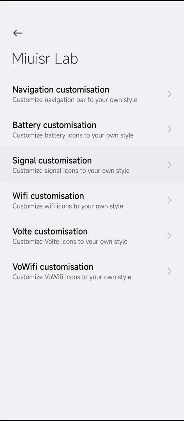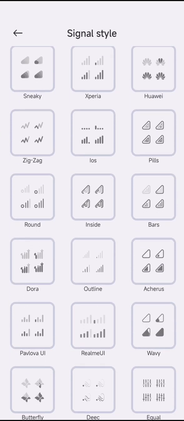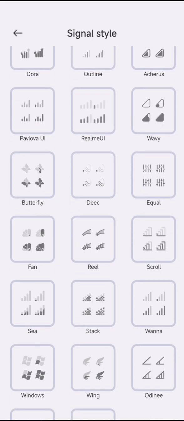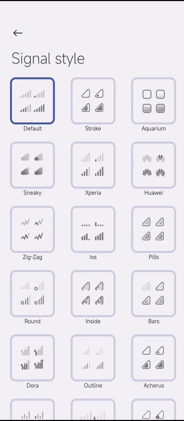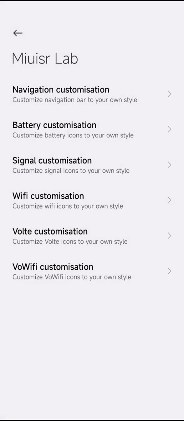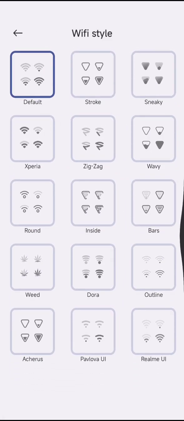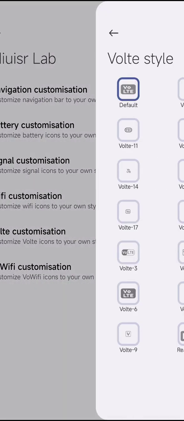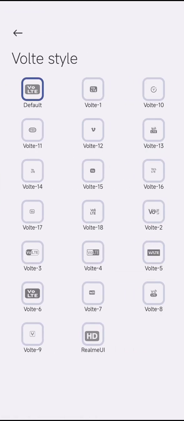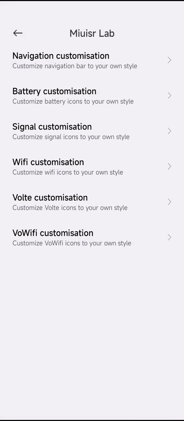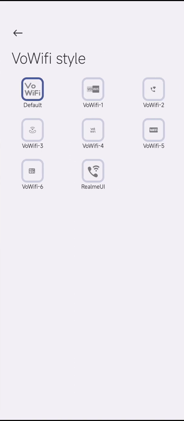And signal customization, same case as AOSP: you can choose different signal styles too. Then Wi-Fi customization, icon customization, again different sorts of icons, and wallet customization. This is the first time that I am seeing something like this in an MIUI port. You can choose from a lot of wallet icon options, and Wi-Fi customization also.